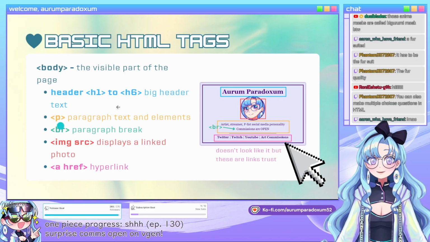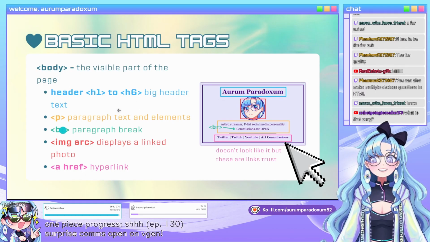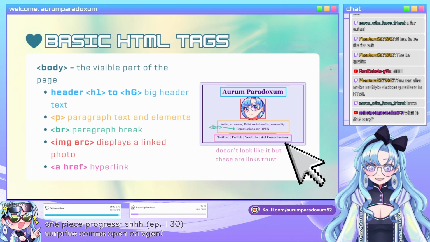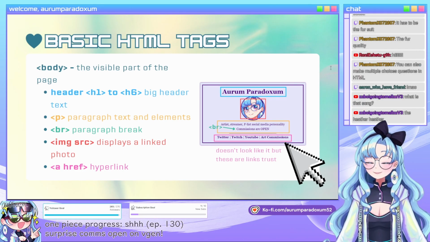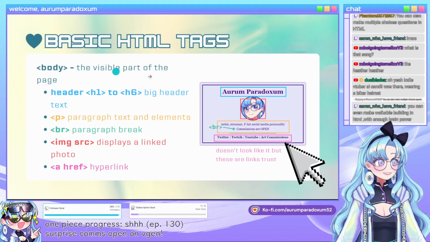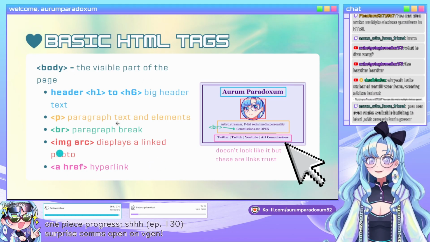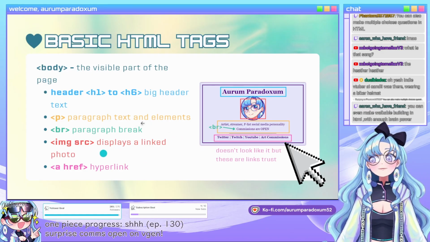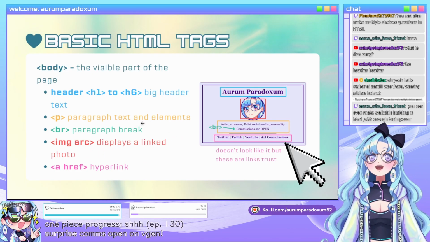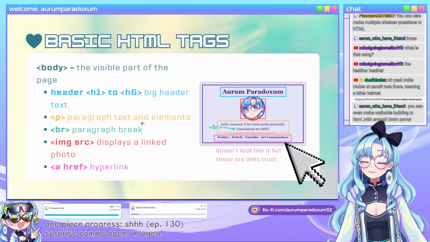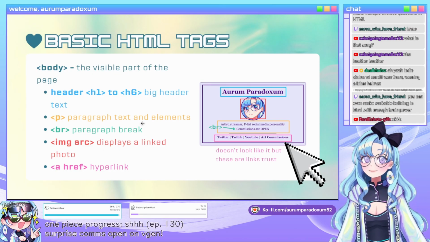Okay, and then P, which means paragraph text and elements, and then BR stands for a paragraph break, because HTML doesn't apply line breaks if you use enter, so you need to apply them manually yourself with BR. And then image source displays a linked photo. You can either use a picture file that you have, or the link to a picture, like you could use an image hosting service online.